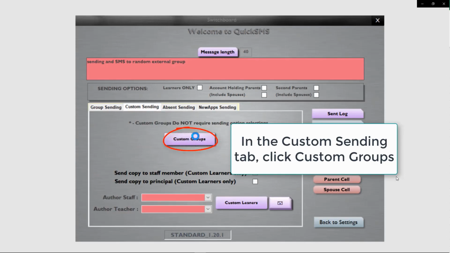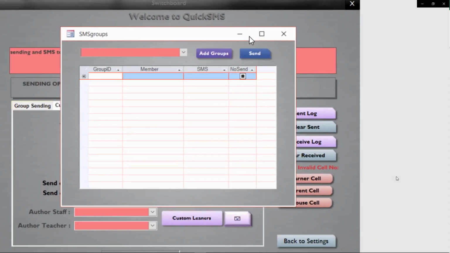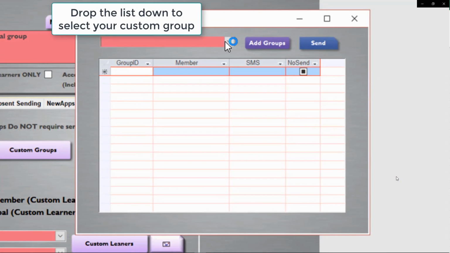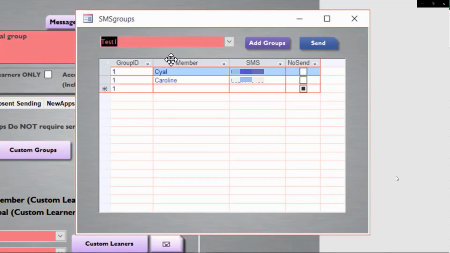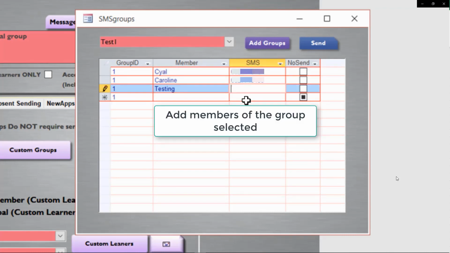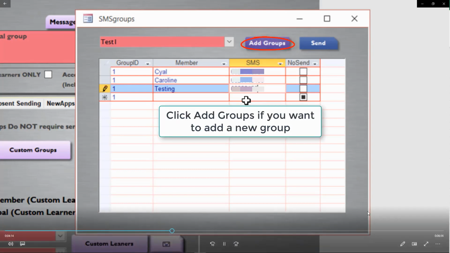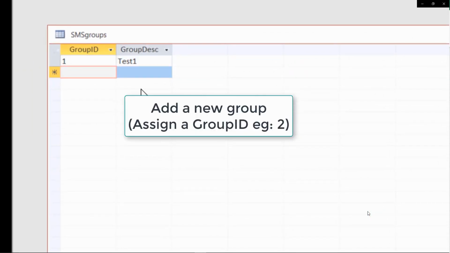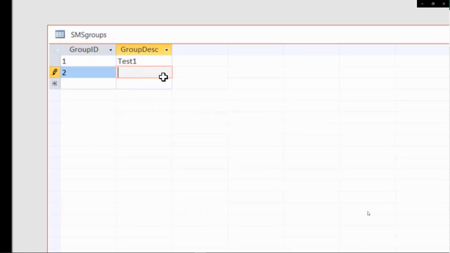In the Custom Sending tab, click Custom Groups. Drop the list down to select your custom group. Add members of the group selected. Click Add Groups if you want to add new groups. Add a new group. Assign a group ID, example 2.